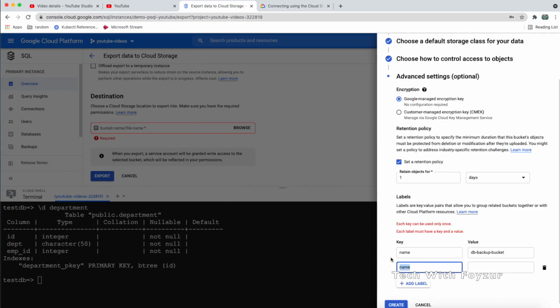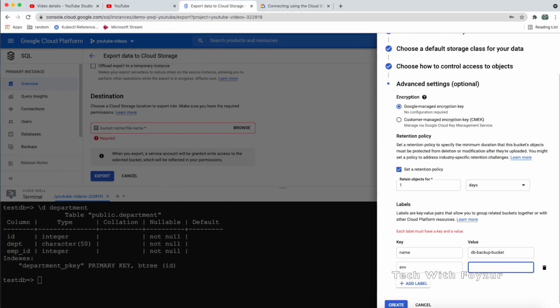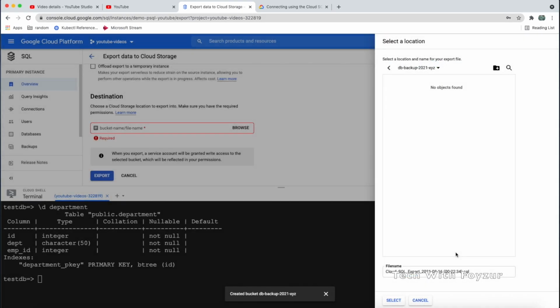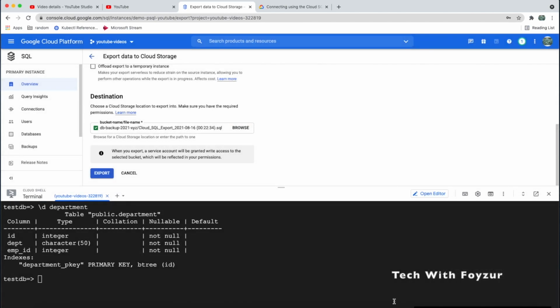Labels are really good and important. You should do that when you do the automation. It's really important to have a label. So the name is going to be DB backup bucket. Let's add one more. We call it env demo.